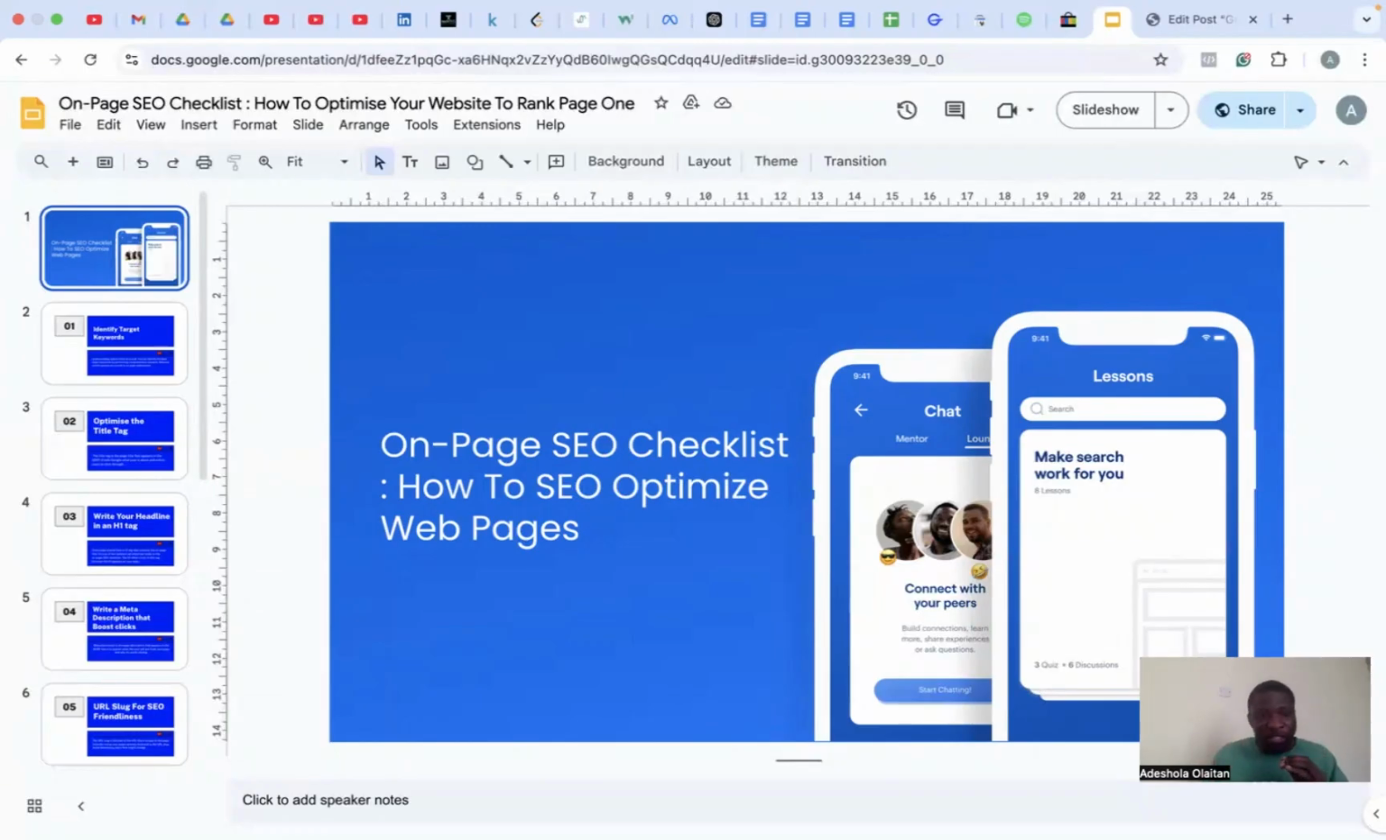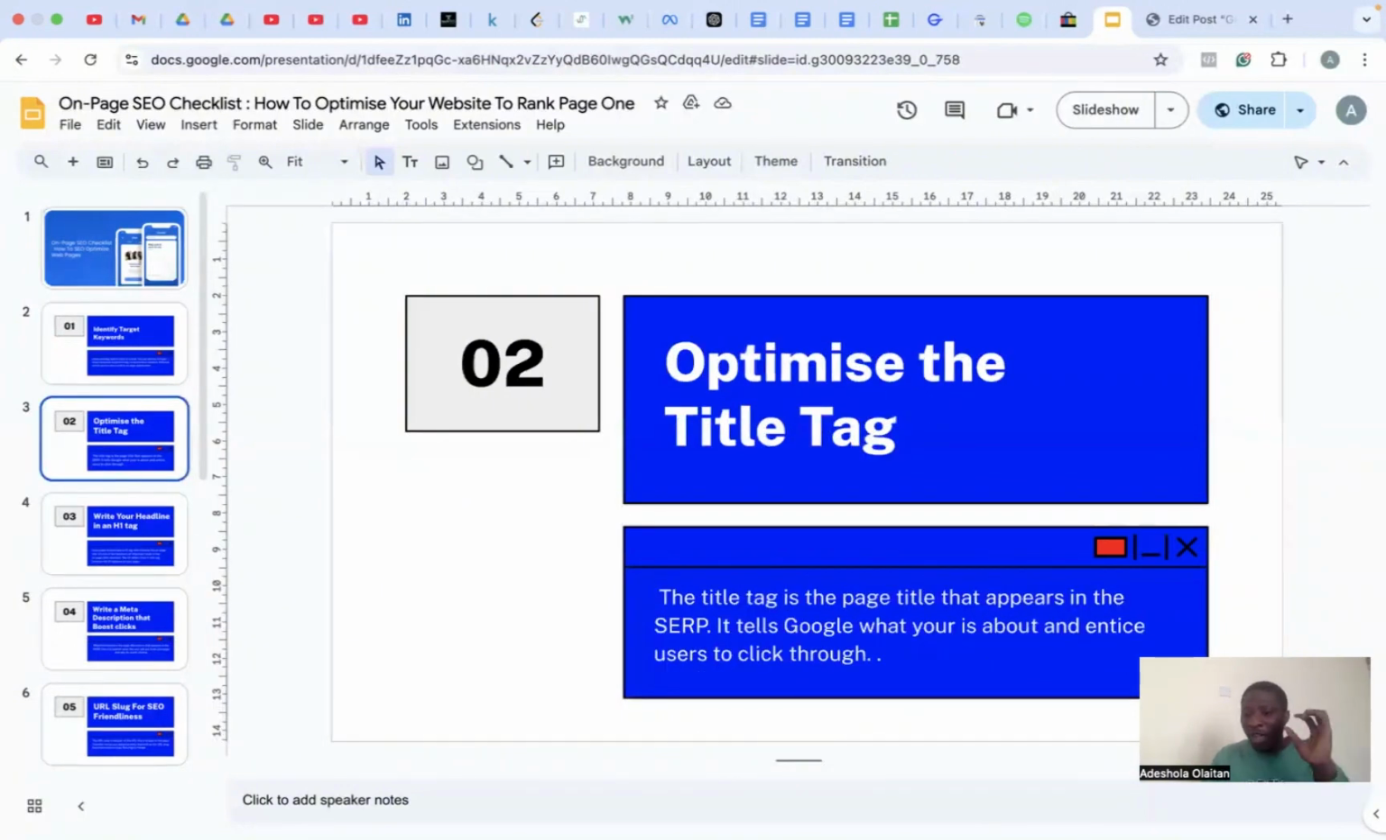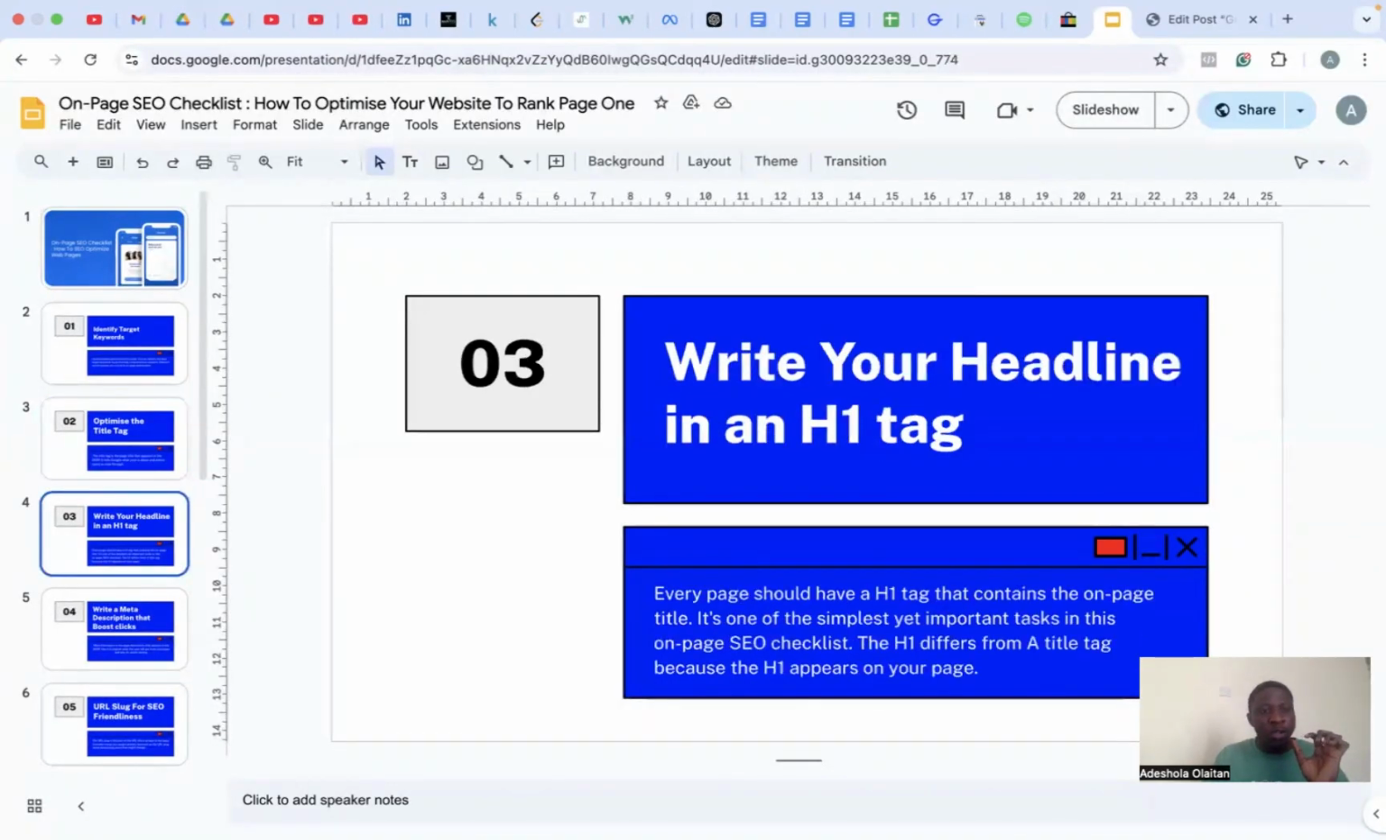Like I said, the first checklist is to identify targeted keywords, because you need to rank for keywords that are relevant to your business. So you need to identify them by carrying out keyword research. The next checklist is to optimize your title tag. I explained that earlier. It is very important. Let your title tag have your primary keyword and make it short. Write your headline in an H1 tag. All pages must have an H1 tag.